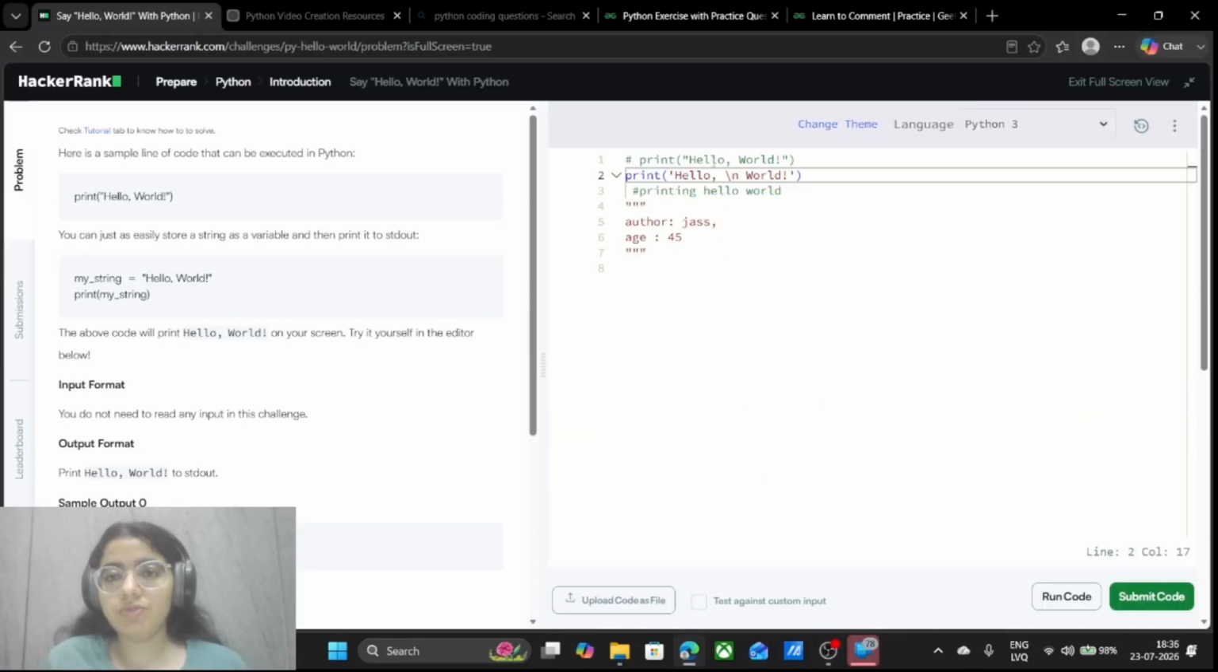Like here, if we want to insert a double quote, we can use it directly, but if we want to insert a single quote, we cannot put it directly. We have to use a backslash.